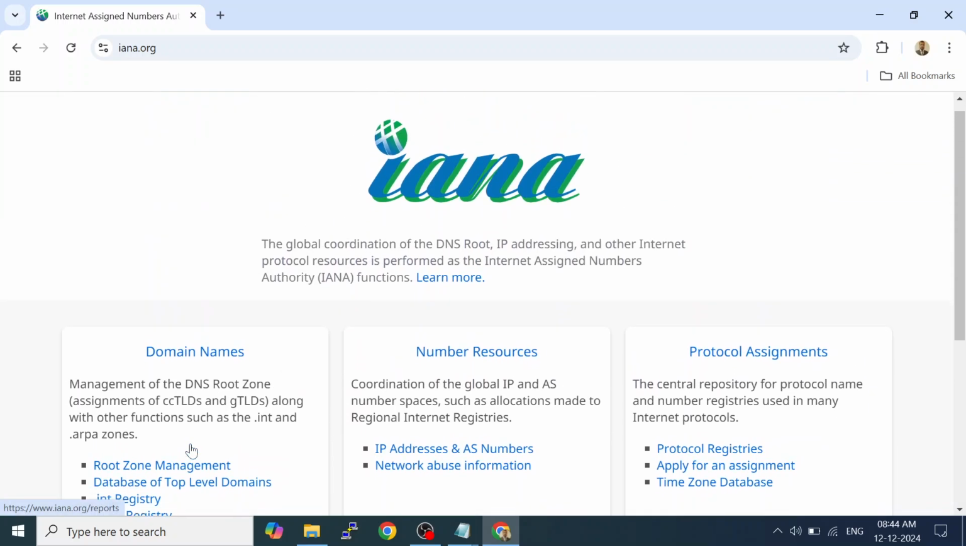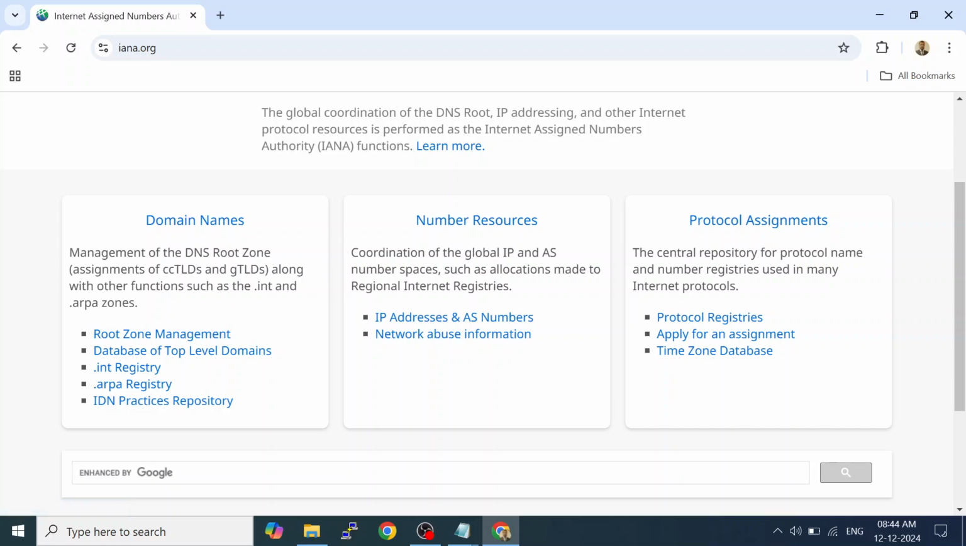And what is the work of IANA? Global coordination of DNS, IP address, and other internet protocol resources is performed by the Internet Assigned Numbers Authority, IANA functions. So domain name registration, it's a database. Number resource means IP address, AS number. Protocol assignment means protocol registries, time zone database. These all things are maintained by IANA. Clear?